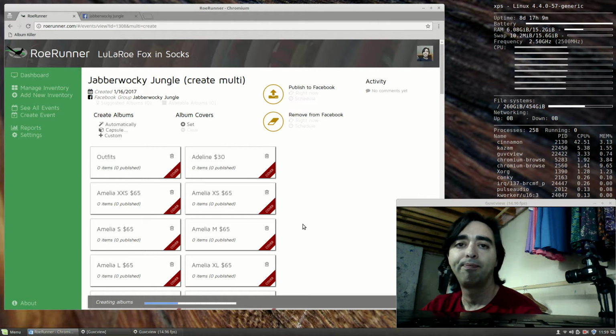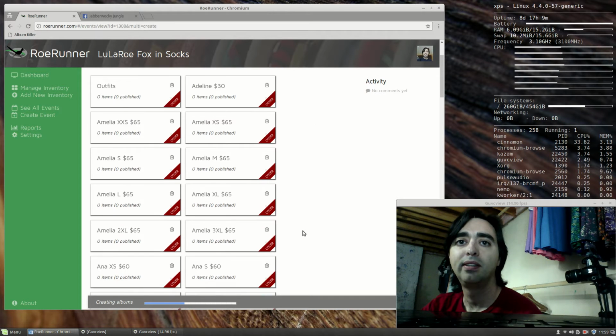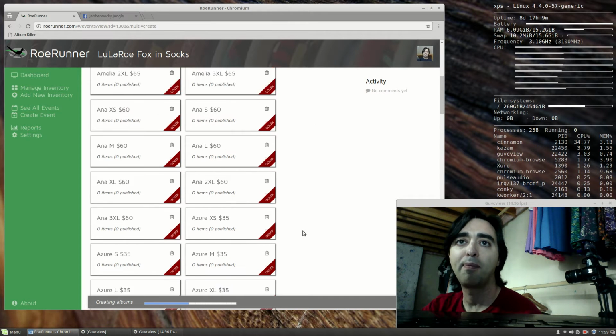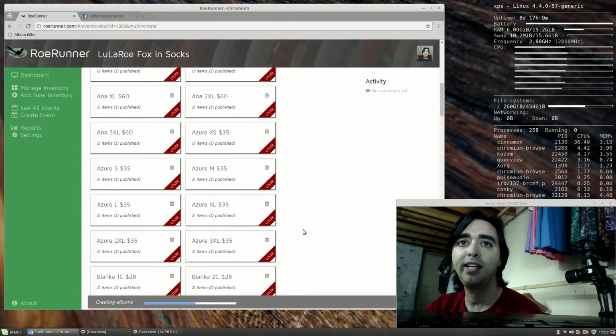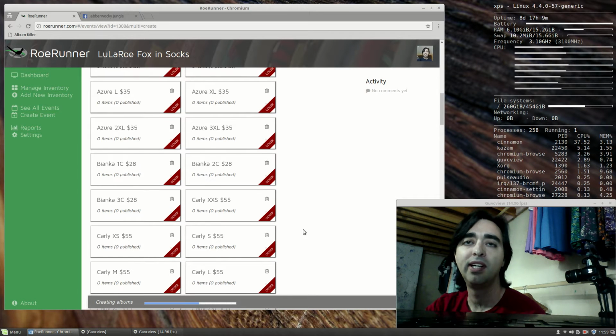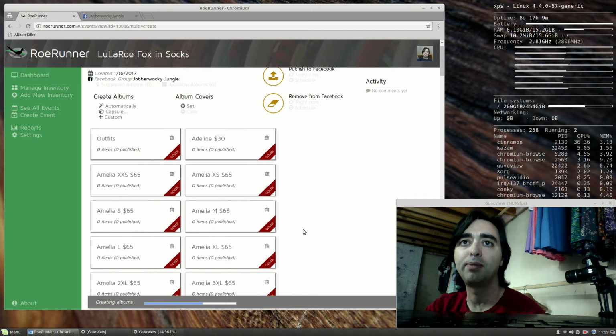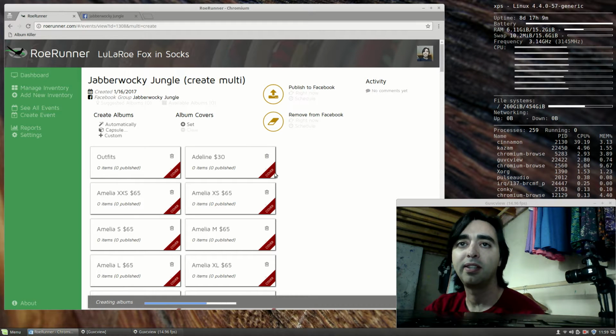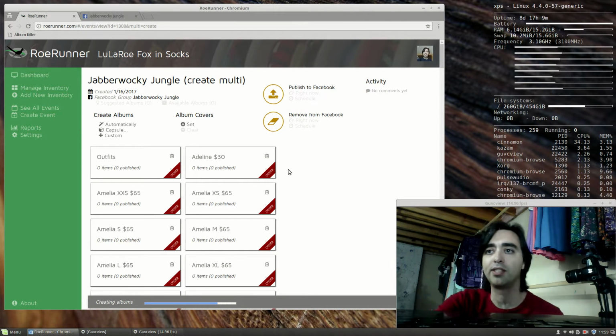So you have the opportunity at this point to completely erase, undo, start over with all these albums. Clicking the delete on each one will take a while, so you'd be better served by just creating a new event and starting over.